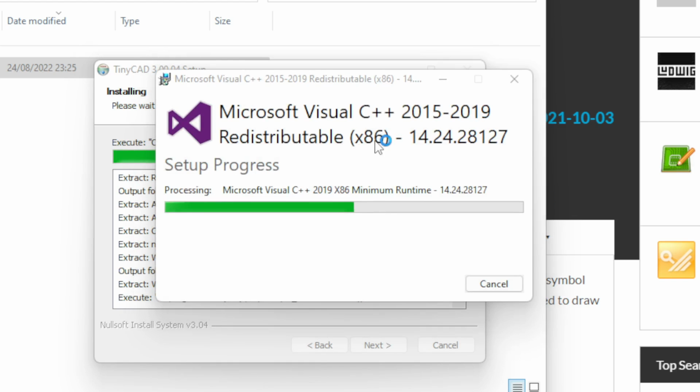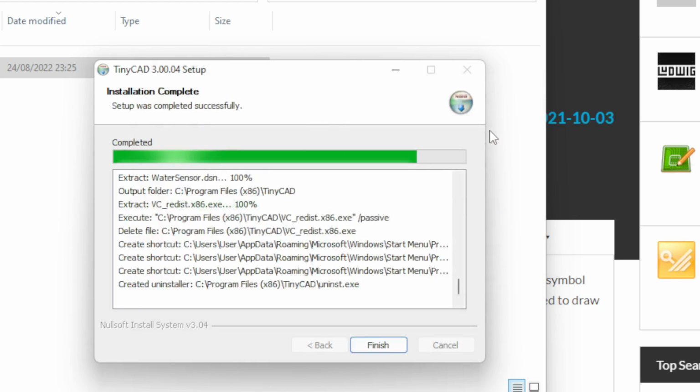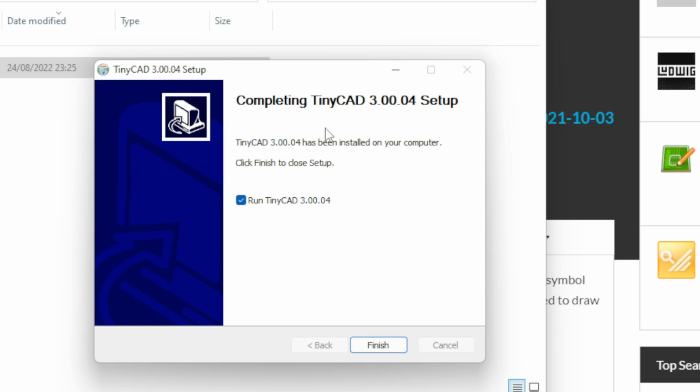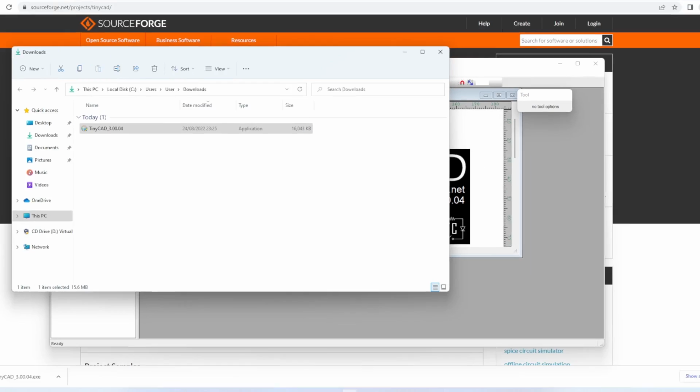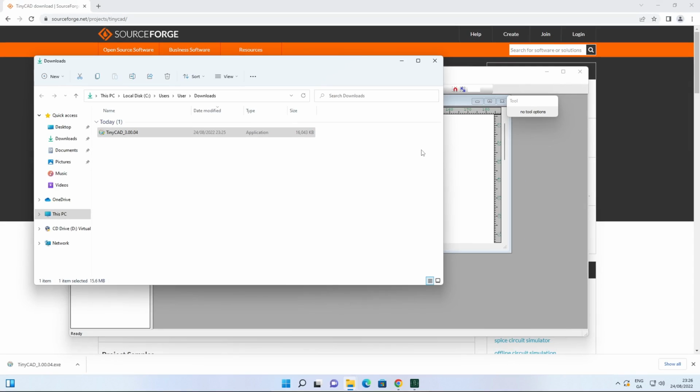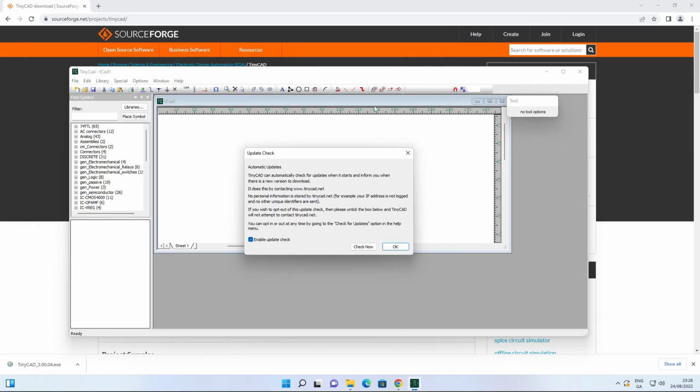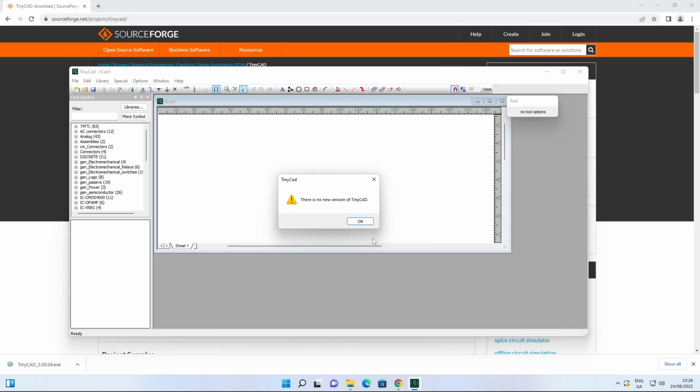Okay, it'll also install the Microsoft Visual C++ distributable. Okay, and then we can just click on finish to run it. Now I'll zoom back out. Okay, so we can see the program starting up. So the first time it starts, you will get a screen like this where we can check for automatic updates. So we may as well check now. Okay, so no new version, which is fine.